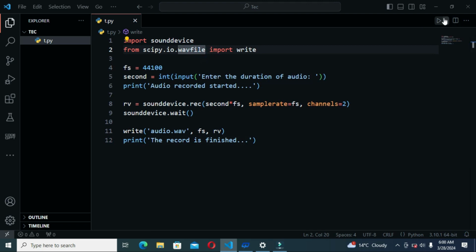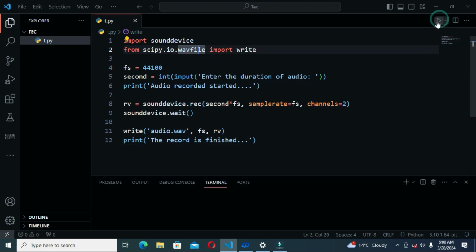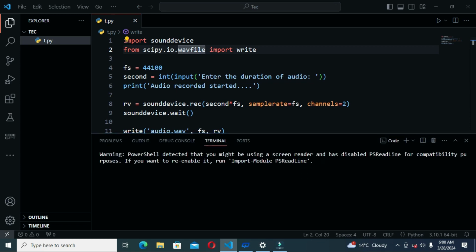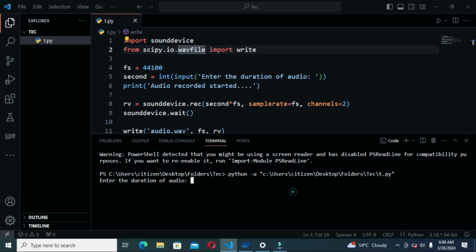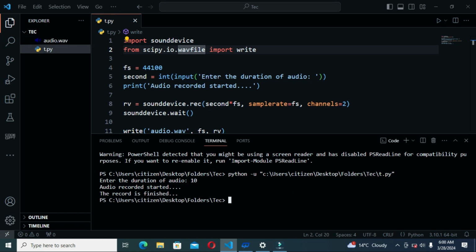Now I'll run this program. First we have to give the duration, for example 10 seconds. Now the recording has started. I'll say something like: hello, this is the sounddevice module I use for recording audio in Python. You can see.